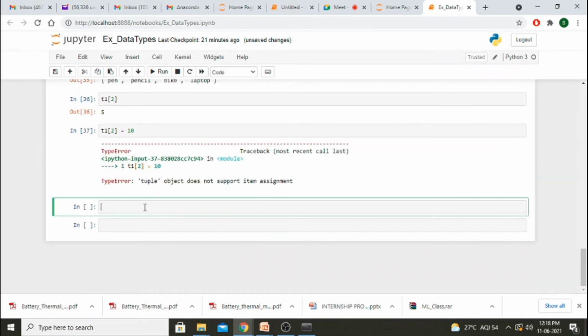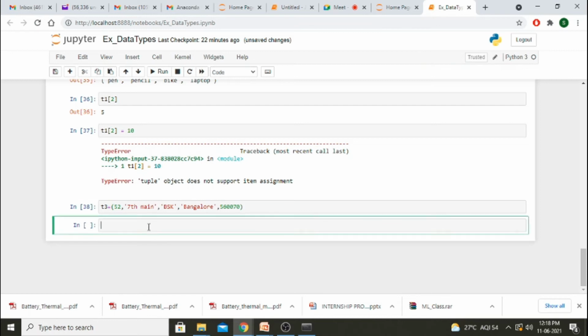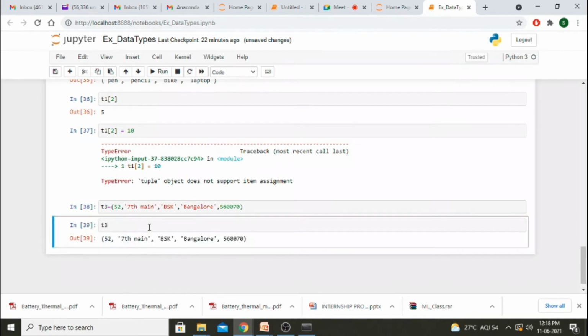In a tuple also you can use mix and match. T3 equal to the same thing: 52, 7th main, BSK, Bangalore, 560070. I can create it, and then if you type T3, you will get it. Okay, but we can't change it.